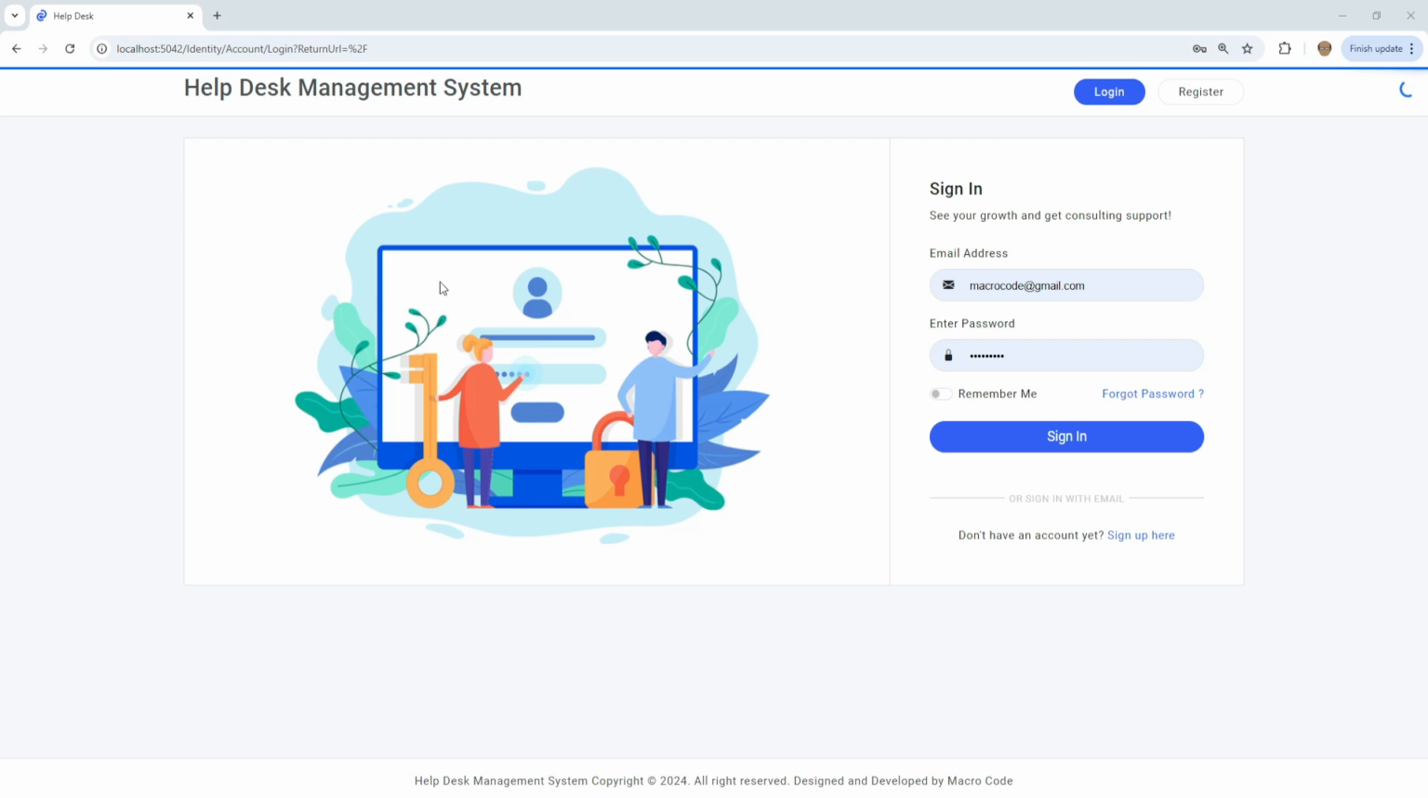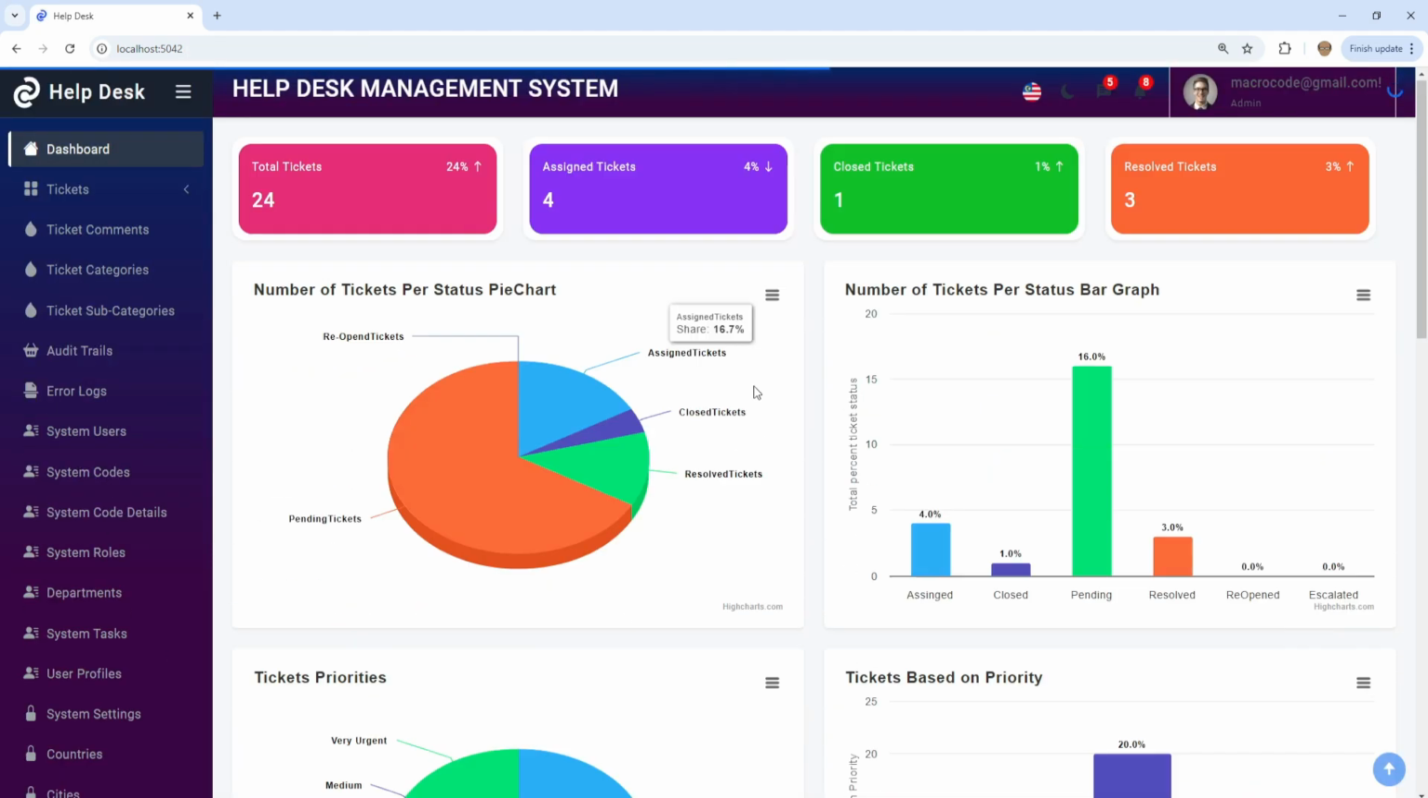So today we're going to proceed with our help desk management system. As you can see, this is our login screen. So I'm going to sign in. So here we have our dashboard.